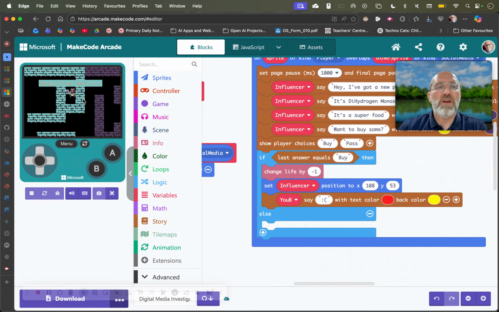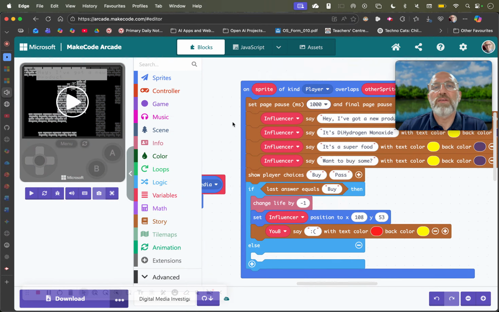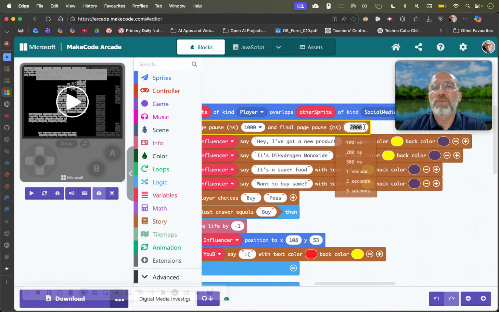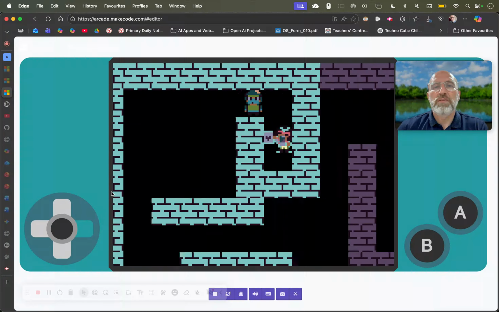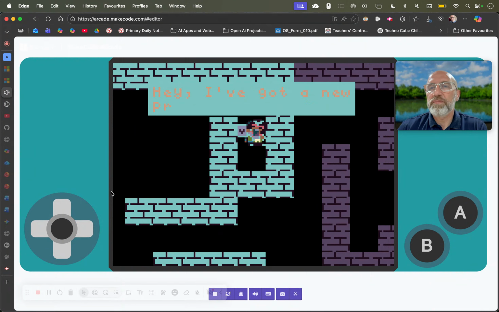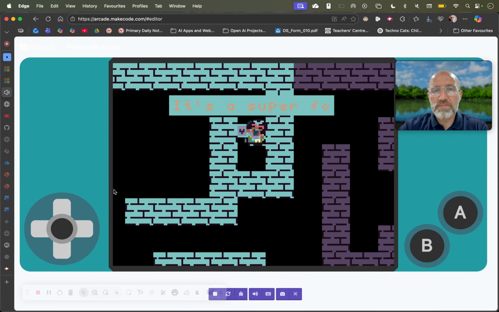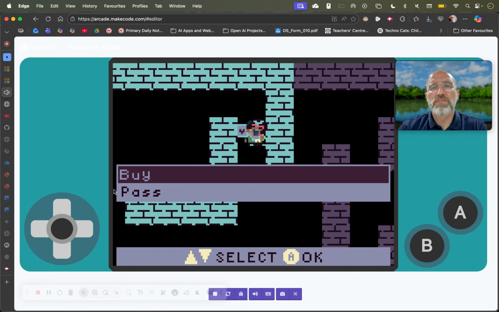Let's go and see what that looks like. Let's go and play it real quick. In fact, we'll pause this and we'll just go and get this to be super fast. So we just change this so we know it's going to be super fast. We don't have to go through everything every single time. Come into our character. It goes through the thing. And then we get a choice whether we want to go and buy or pass.